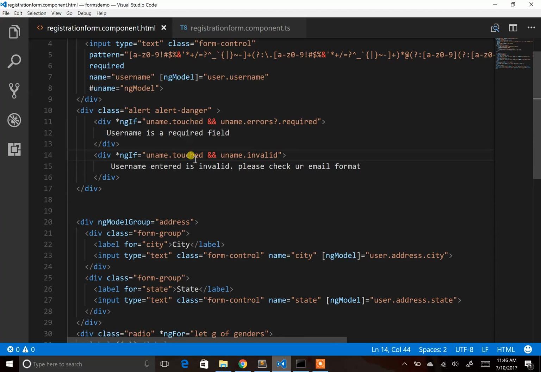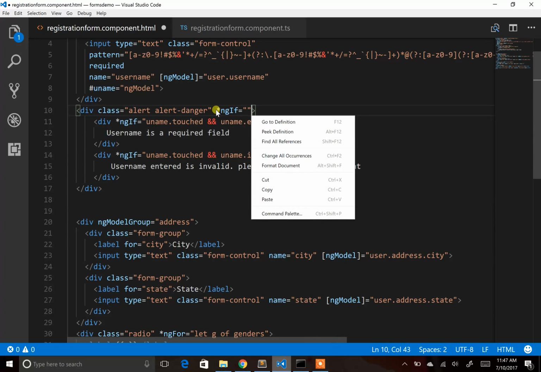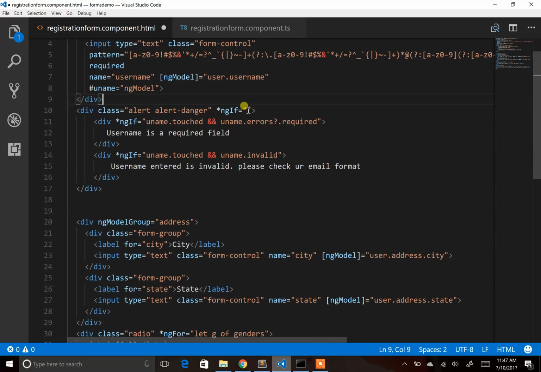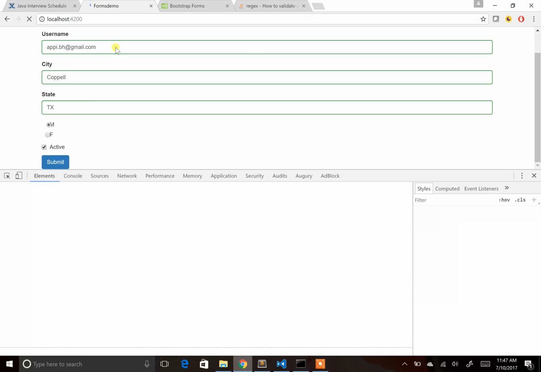Let's see. And here also we have your uname.touched repeated multiple times. Here you can say star ngIf and say uname.touched, and then you can get rid of this uname.touched here, and uname.invalid here. Okay, understood? Because if it is touched, it will come inside and then it will evaluate your ngIfs.